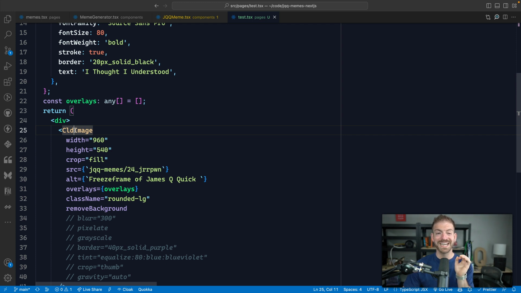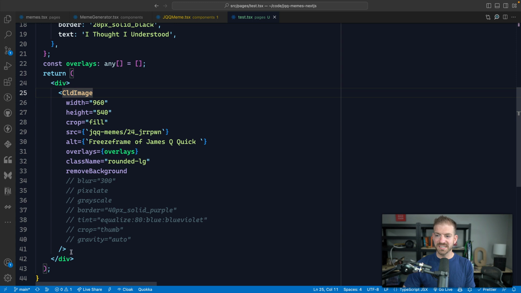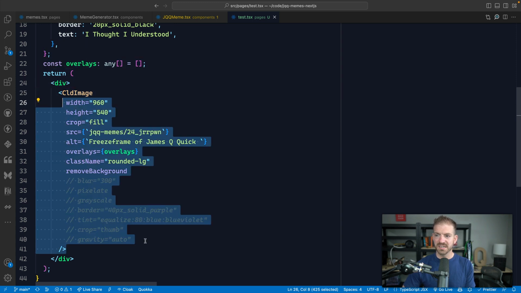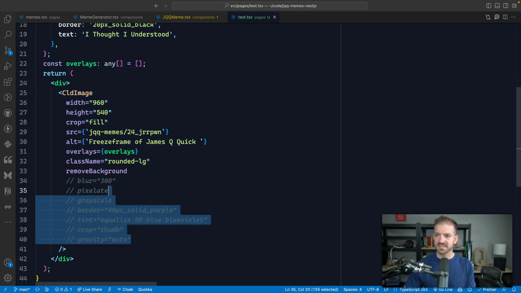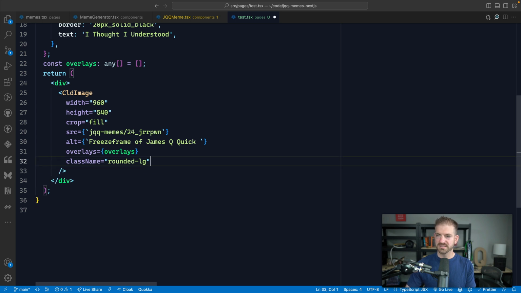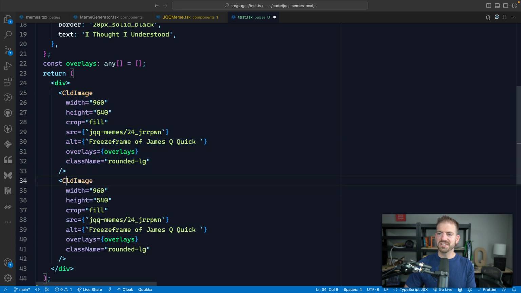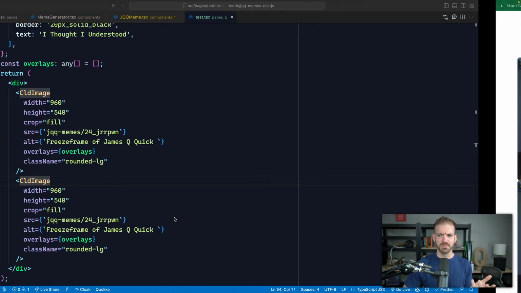Now, another thing I want to show you is that this has another component called the CLD OG image component. So let's actually take this. Let's get rid of these. Let's get rid of all of that. And let's copy this. So let's just duplicate it. And let's change this to be, actually, let's not yet. So now we'll just have two of these, which is not what we want.